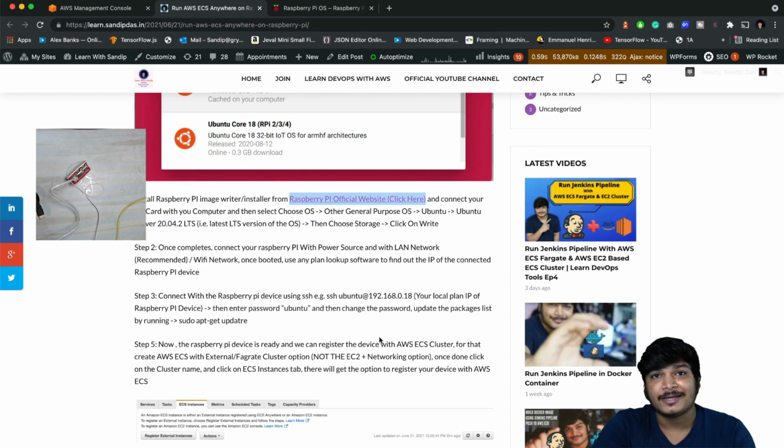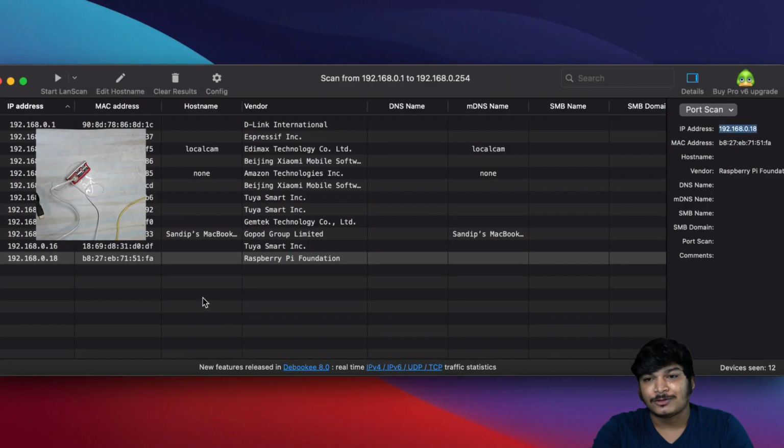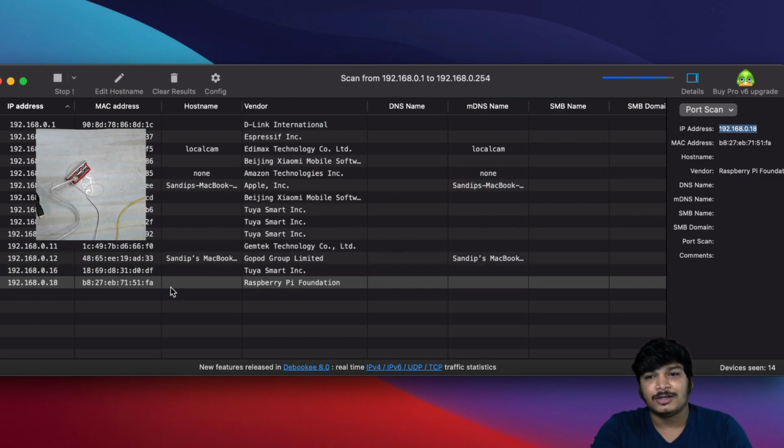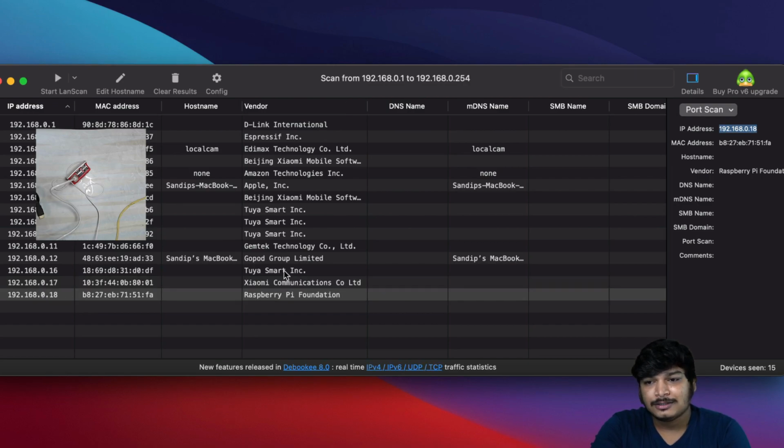We can do that via SSH. But to connect with SSH, you need to know the IP address of this particular device, for which we can use LAN scan software. You can use any kind of LAN scanning software. Simply run the scan, and you can see the Raspberry Pi is on this IP, 192.168.0.18. Click on that and copy the IP. And then we have to connect with this particular IP.